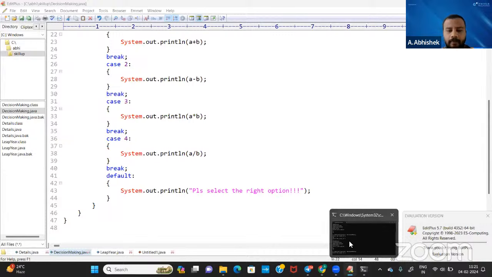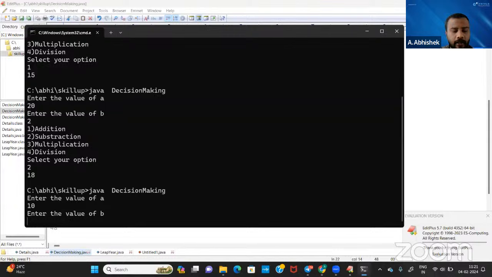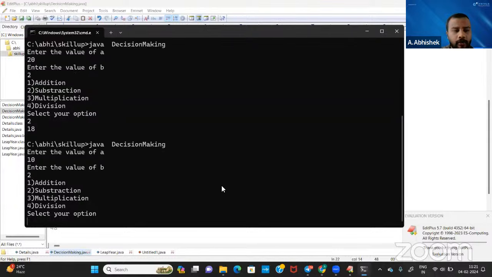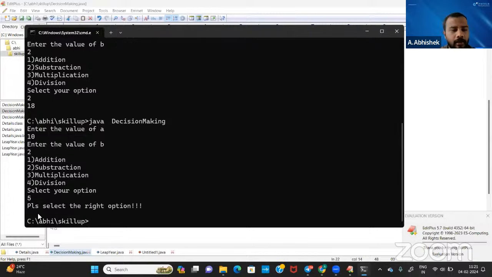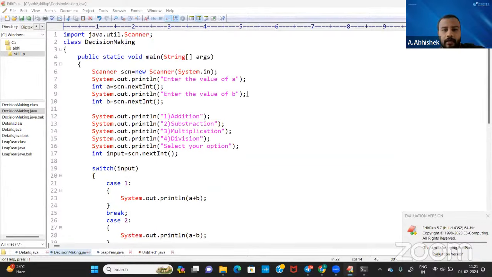Say, for example, if I enter 10 and if I enter 2 here and select your option, I am displaying it, right? For example, I will enter 5 here. So 5 option is not there. So what will happen? See, please select the right option. Default block is getting executed like that. Okay, so done. So try this activity. It is very easy and very simple.